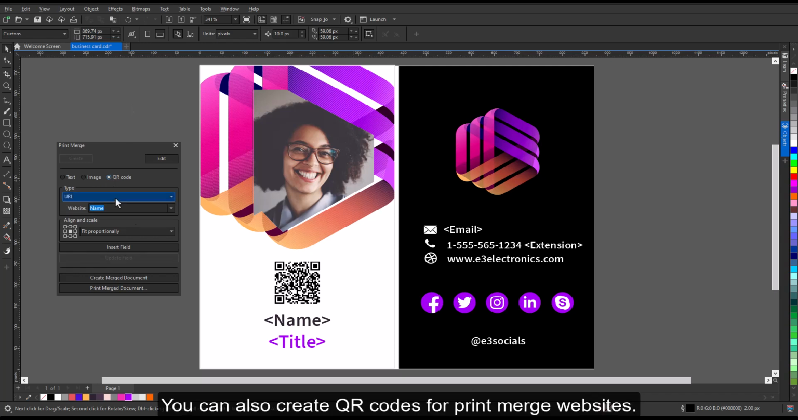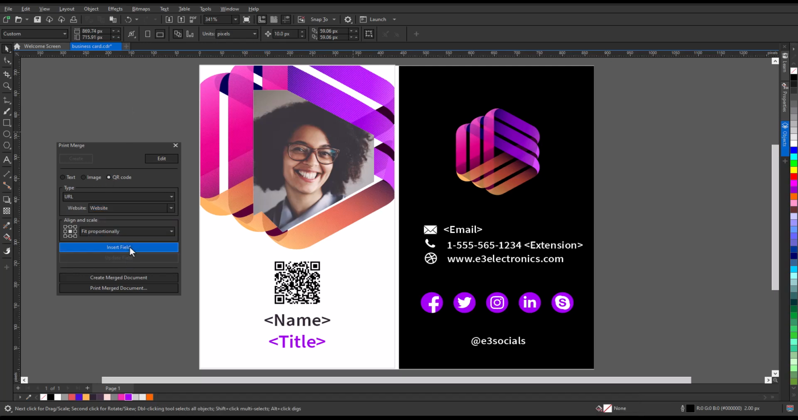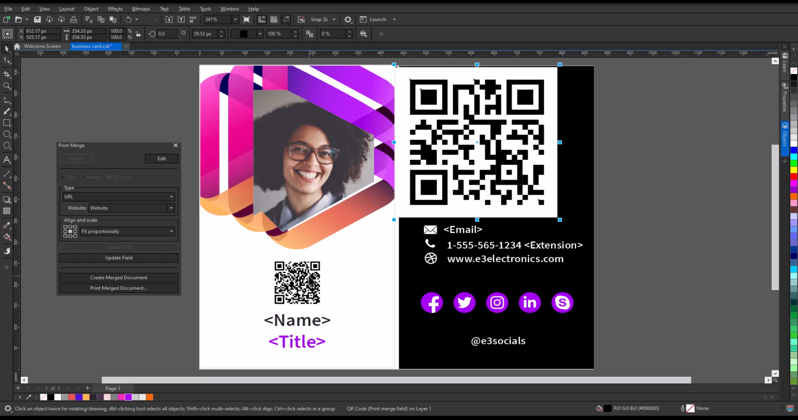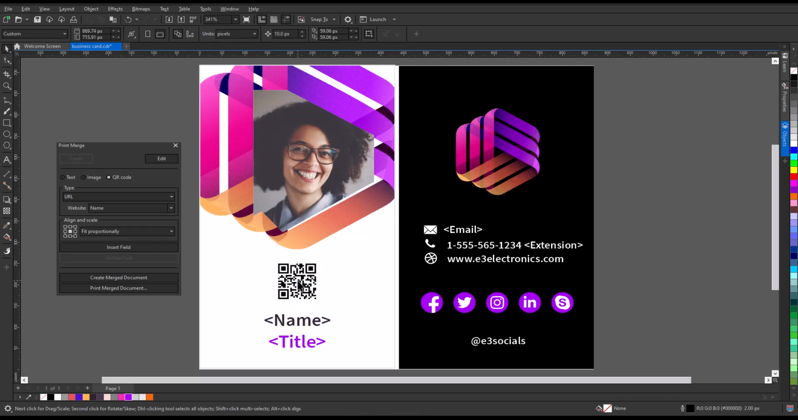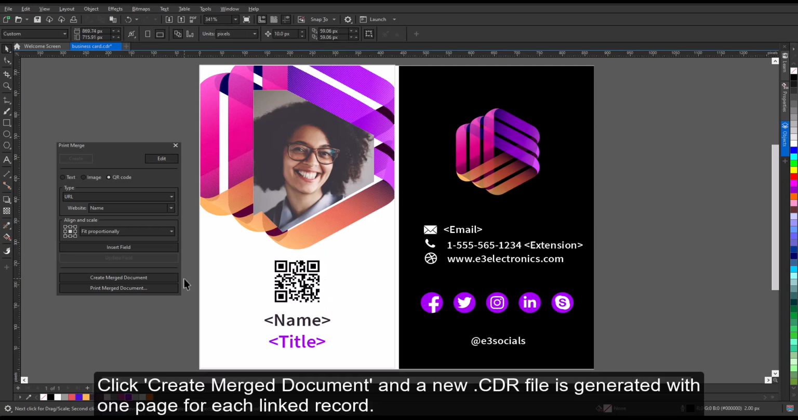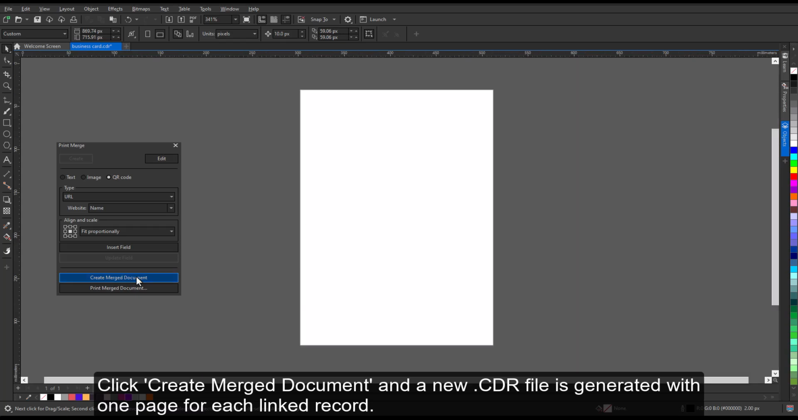You can also create QR codes for print merge websites. Click Create Merge Document, and a new CDR file is generated with one page for each linked record.